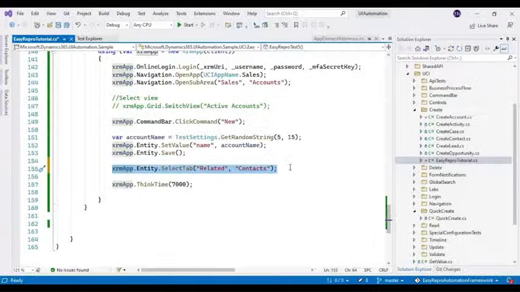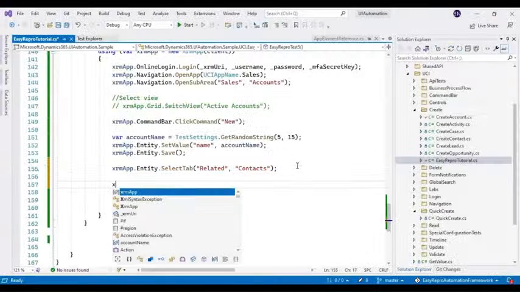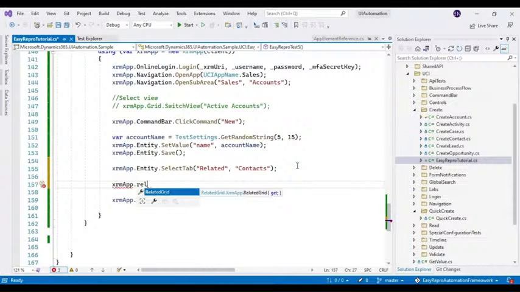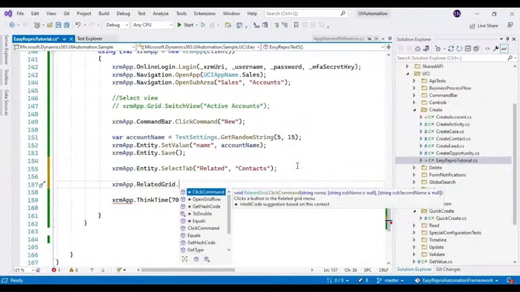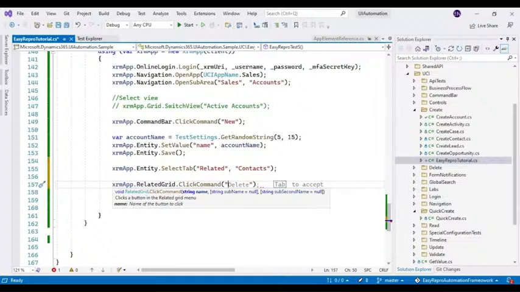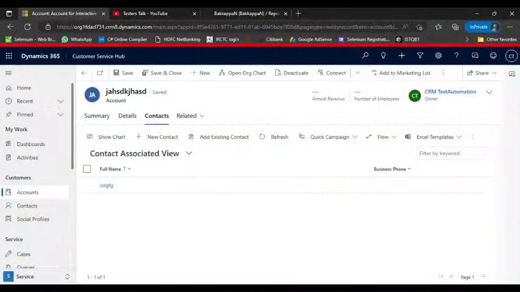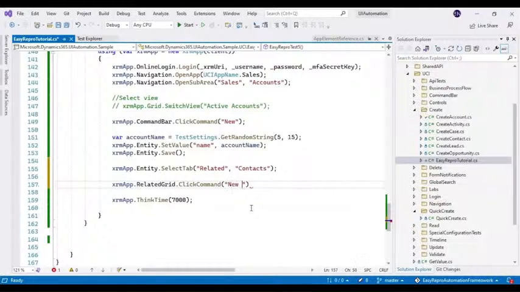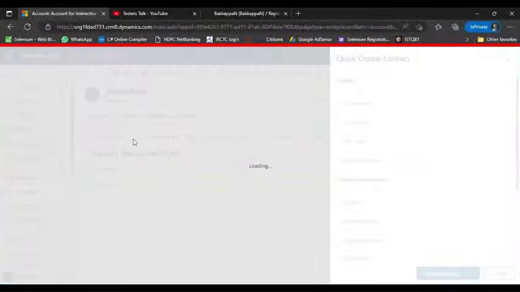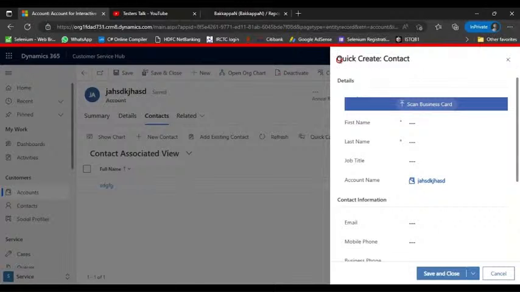So what we have to do is use the XRM app object dot related grid, because we are performing an action on the grid items. Here there's a method called click. Under this you need to specify the visible text. In our case, new contact. So simply I can pass the new contact here. That's it. After clicking on the new contact, a new form is displayed. That's a quick create form.